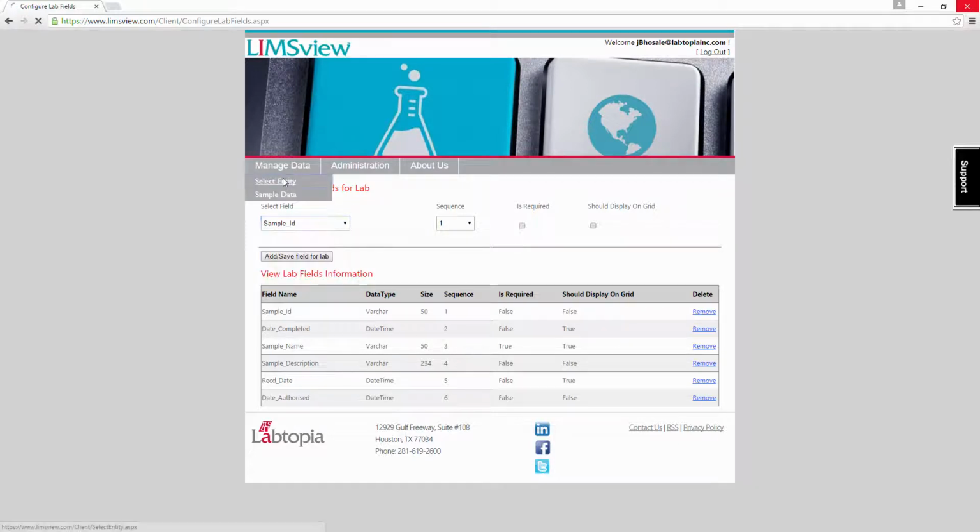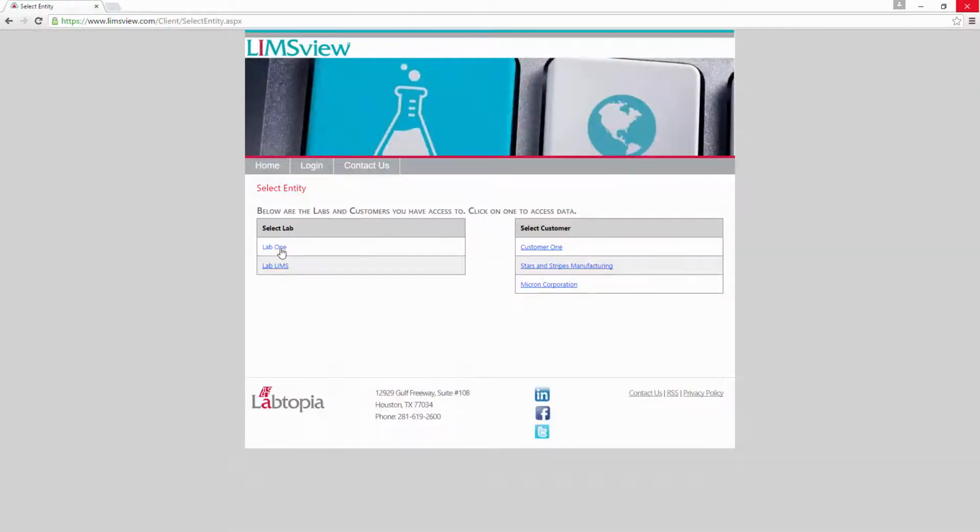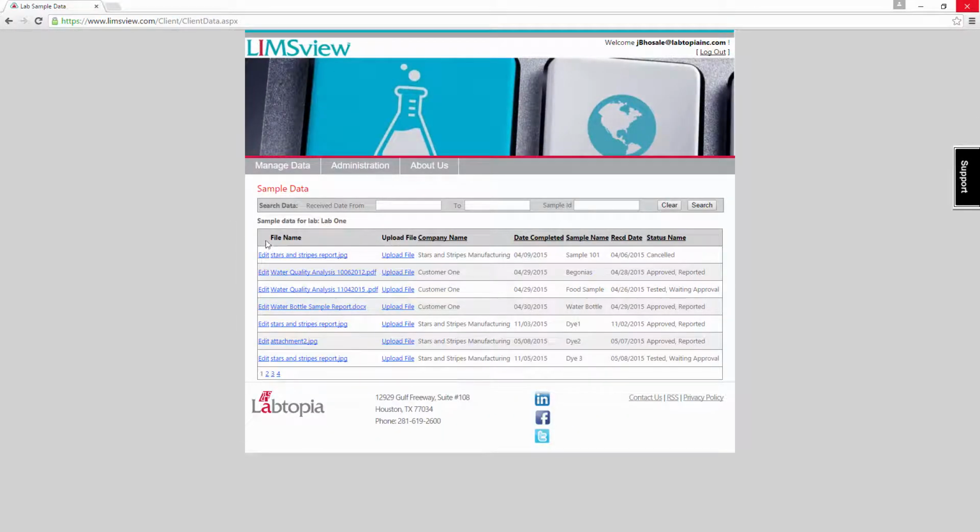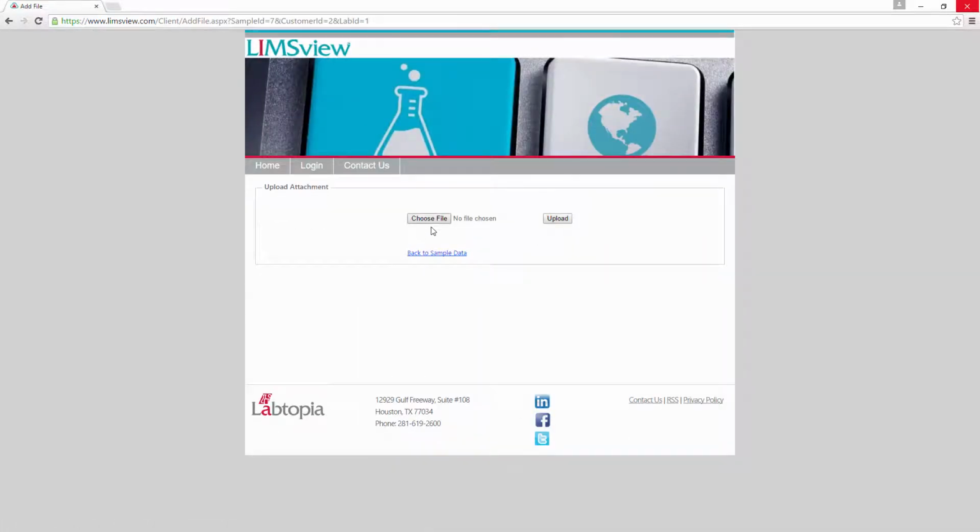LIMSview is compatible and configurable with any LIMS system. All of the information that you see on this screen can be automatically extrapolated from your LIMS system and updated in real time within LIMSview. If you do not have a LIMS system, or you have a certain analysis that are not included in your LIMS system, you also have the ability to manually upload reports and documents.